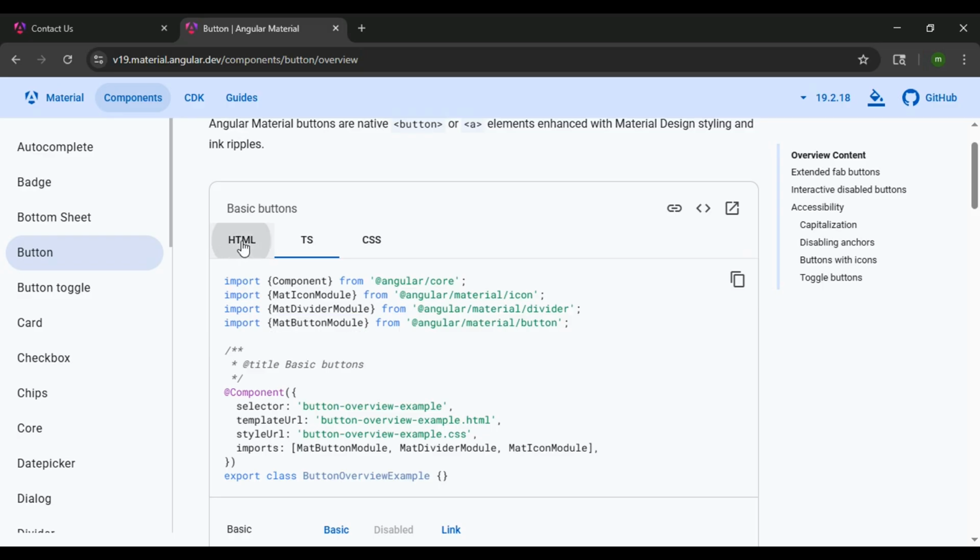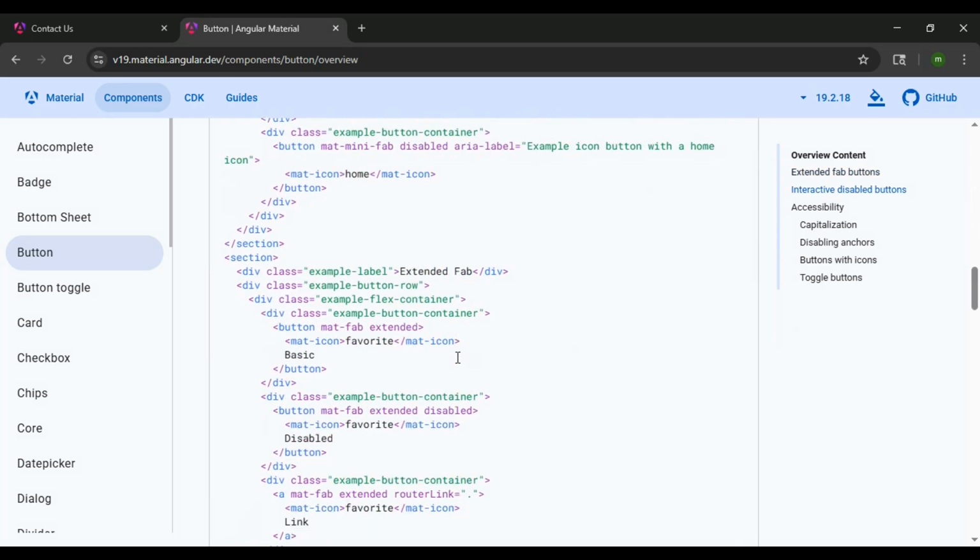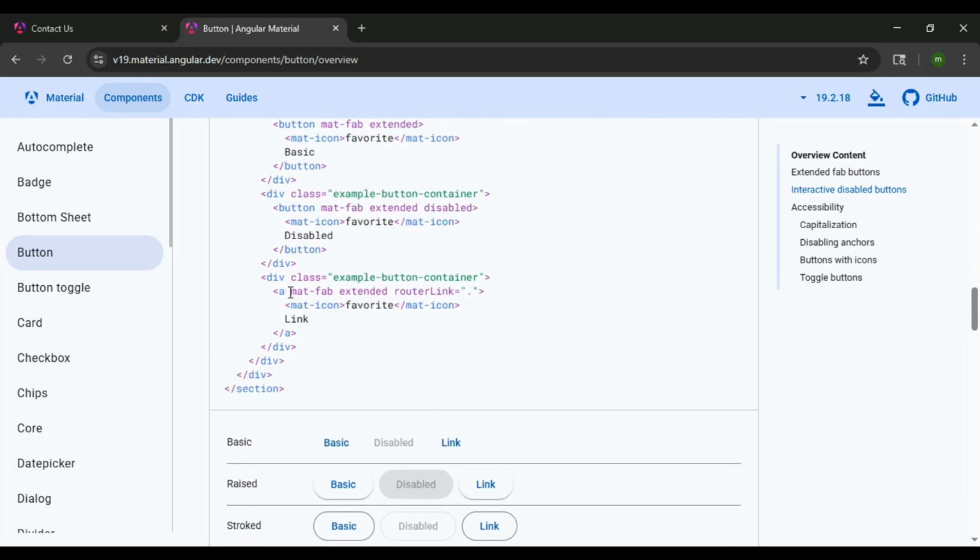And then if we look at the HTML, we'll use a couple attributes. One will be the Mat Fab attribute with the Extended attribute. The Extended attribute will allow us to include the icon and also the label within our button. The Mat Fab attribute in version 19 it's hyphened.